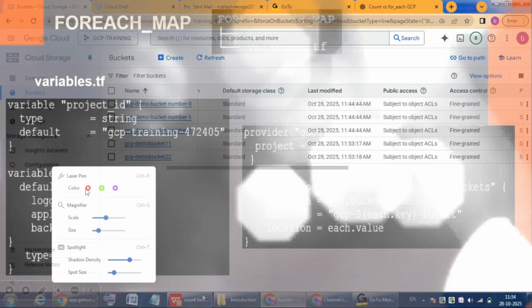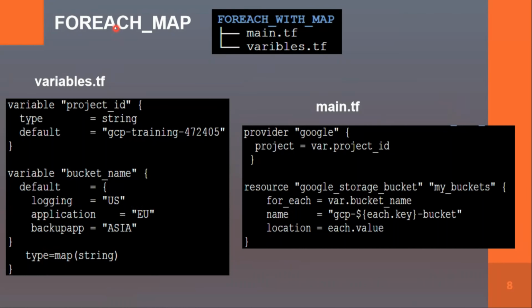In this third example, we are going to discuss the for each meta argument with the help of the map data type. To explain this, I have one folder created, for each with map. Inside this, I have two files, main.tf and variables.tf. Let's check each file one by one.